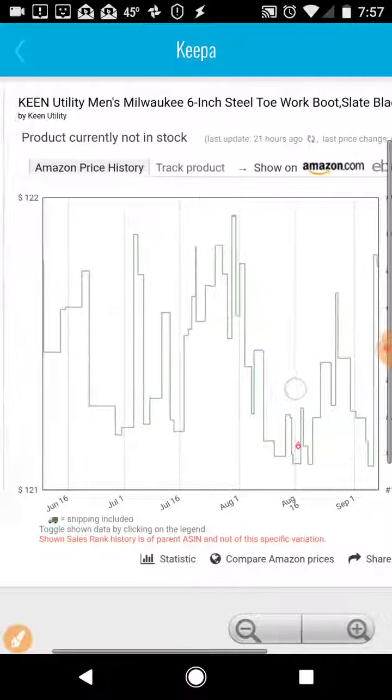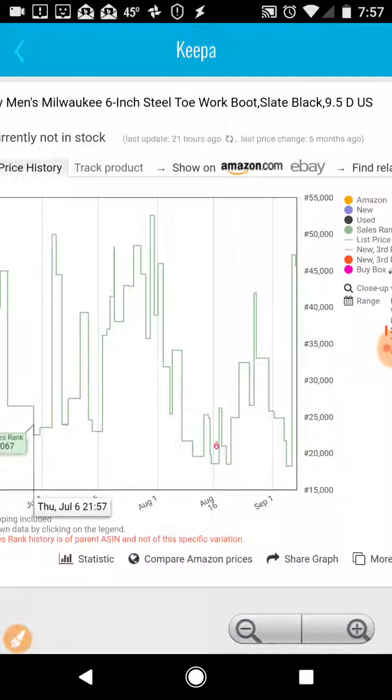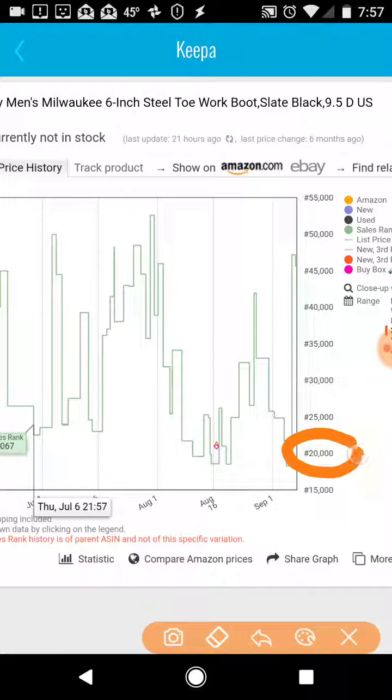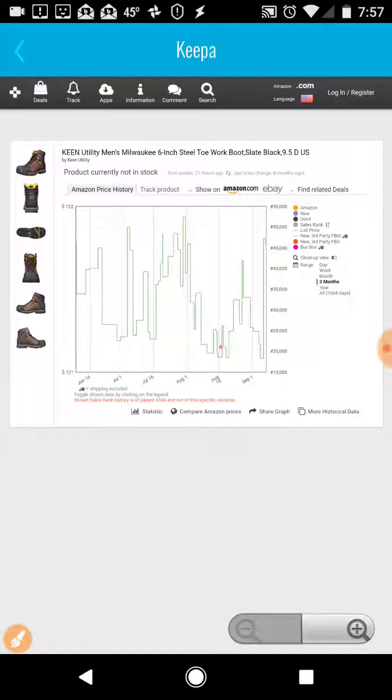The green lines on here indicate sales rank, and you can see that kind of hops around a little bit between about 20,000. You can see a sales rank of 20,000 all the way up to a sales rank of about 50,000, which isn't terrible in the shoes category. It's not stellar, but it's not too bad.